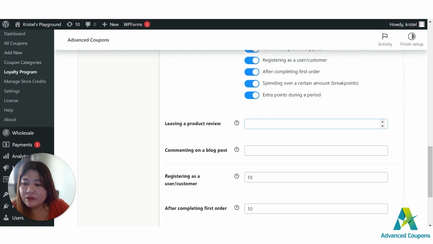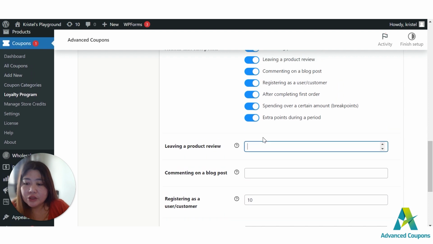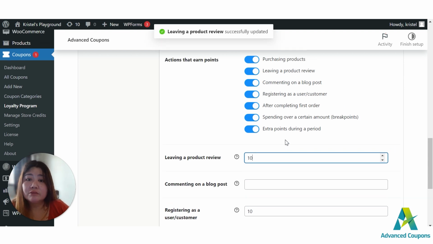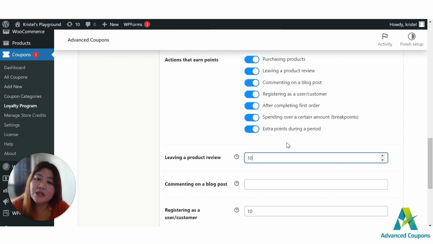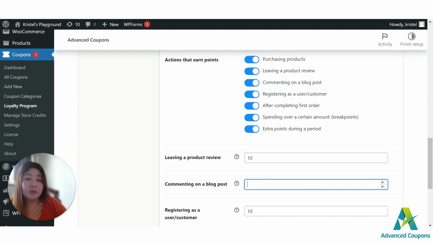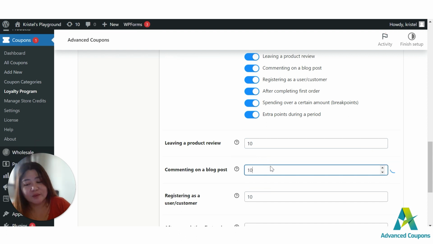So for leaving the review, it's up to you. Again, how many points do you want to offer? You could give 10, because it would be an effort for a customer to leave a review, since they would be taking some time typing and reviewing your products. Next, for commenting on the blog post, you could give 10 also, or again, it's up to you.